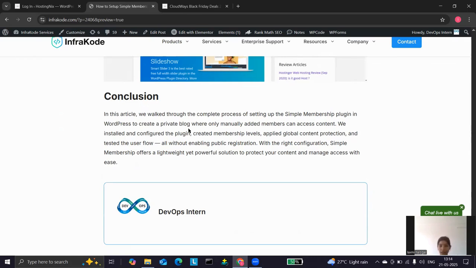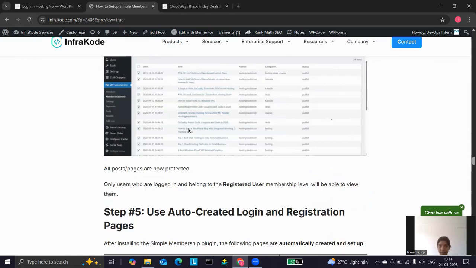With the right configuration, Simple Membership offers a lightweight and powerful solution to protect your sites, blogs, pages, contents, and posts of your WordPress website, to manage and access with the login credentials. So this task is completed. Thank you.